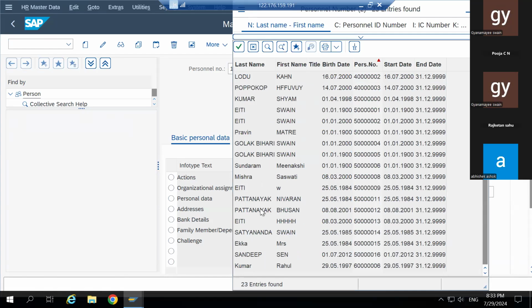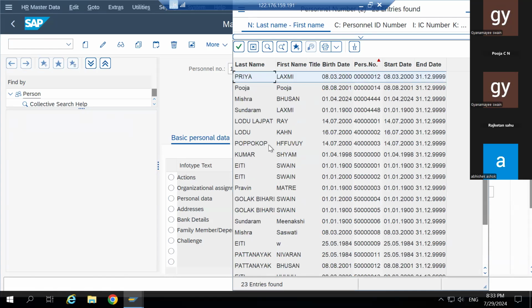So have you done the configuration of the hiring action type? I asked you to give the reference group number, and your hiring action will get reflected. Have you done that, Pooja? No, ma'am.